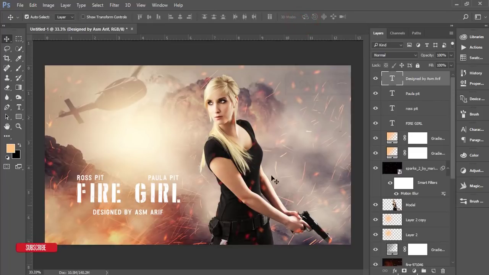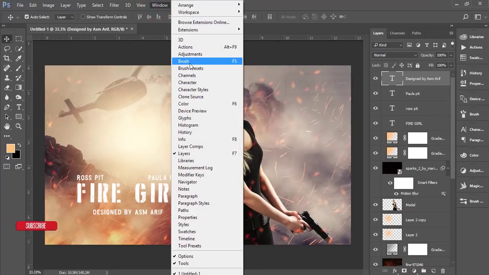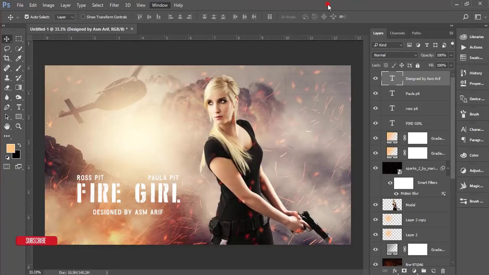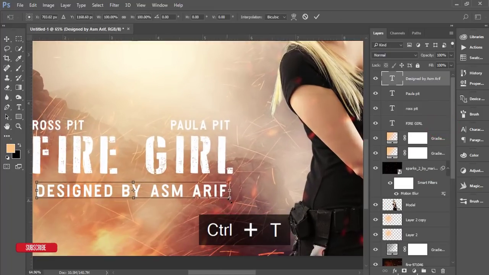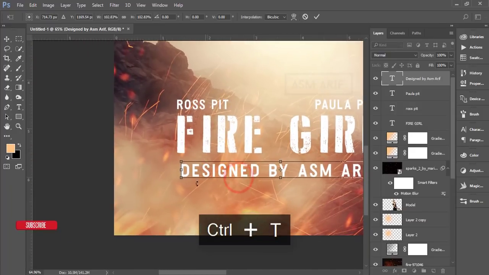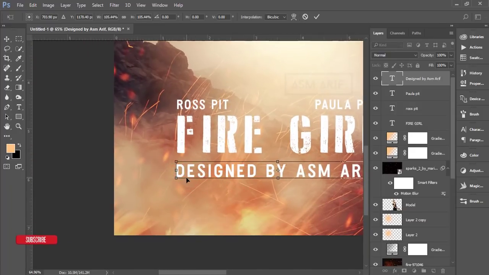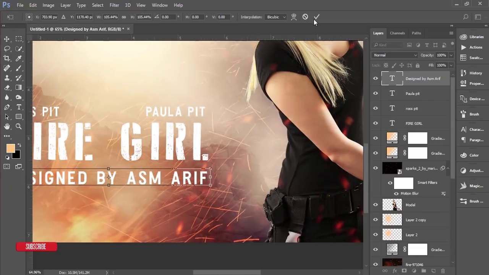And you can increase the space between two letters. Here is the character options. If you want to get this one, you have to go to the window and the characters, so you can use that. And from the characters here, I'll make it like designed by. Okay, and I'll increase the font size and decrease like that. Press Ctrl T, and I'll align it with this and with this, the F on the left side and the L on the right side. So hit OK.